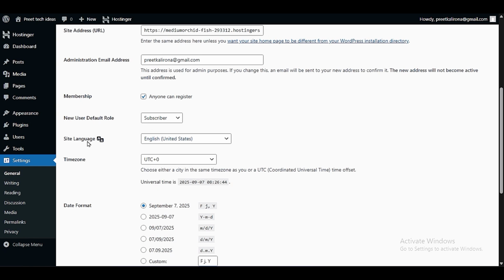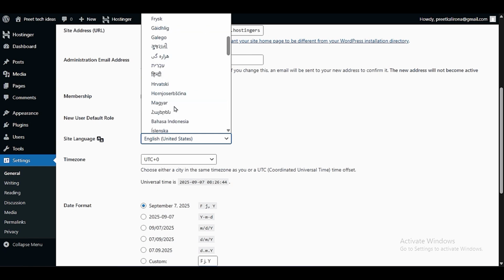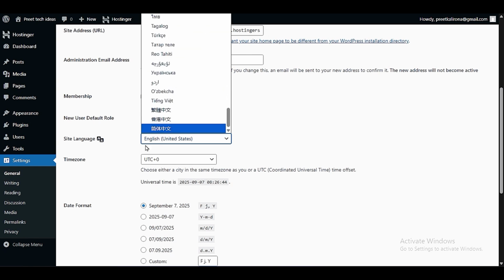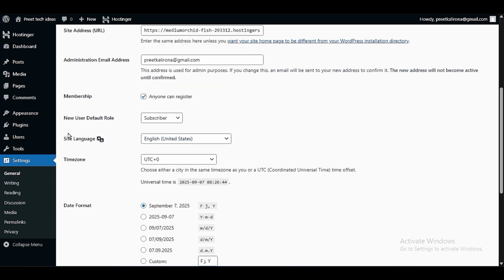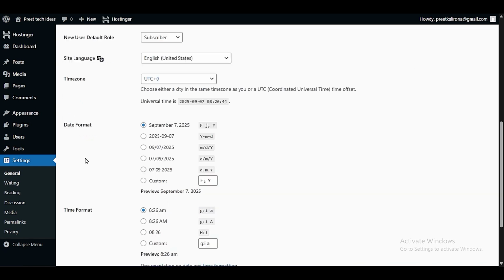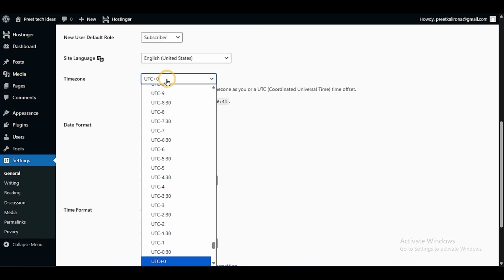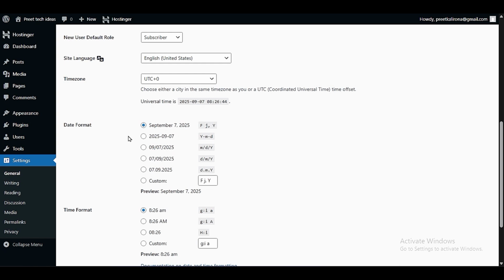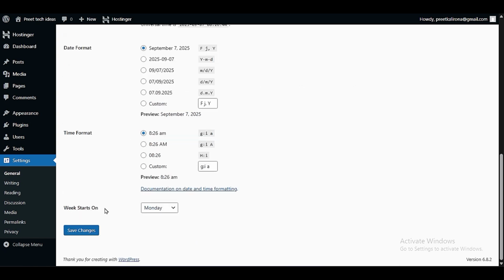Then you have to choose the language you want to create your website in. And then site language. After site language, you have to choose time zone, date format, time format, and week start on. And then click save changes.